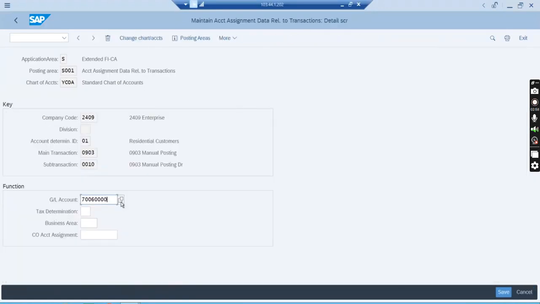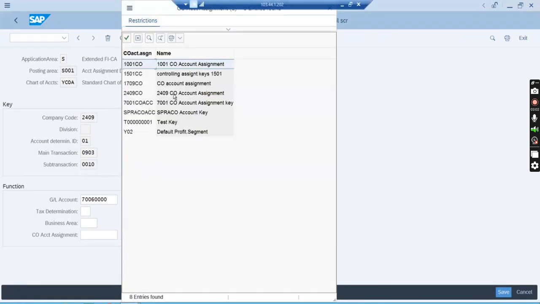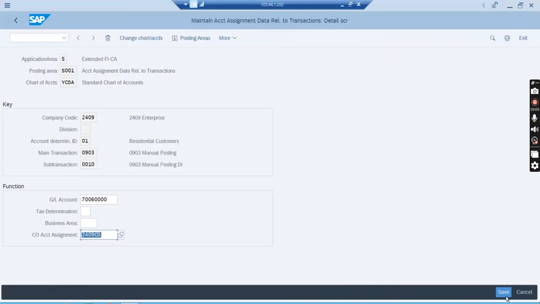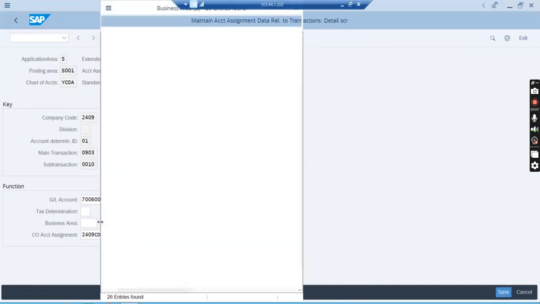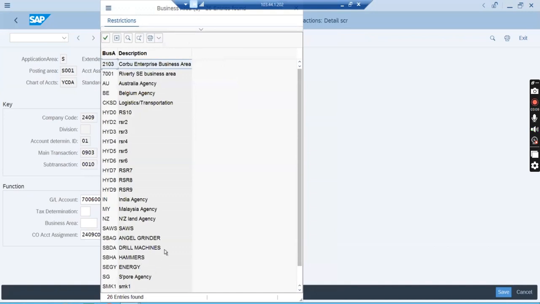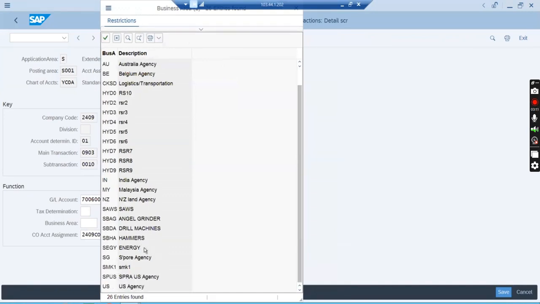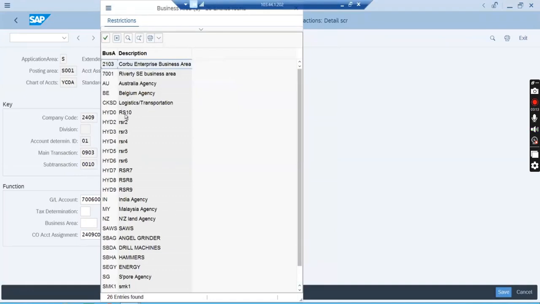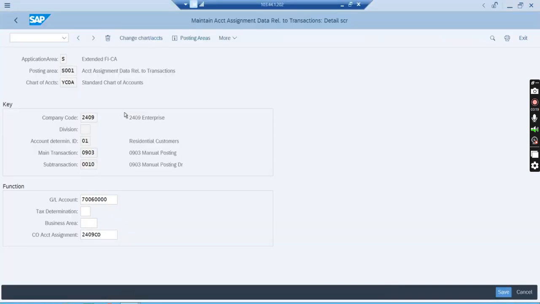Okay, here I'll assign this. CO account assignment is for 2409. Yeah, this is the CO account assignment. I think business area also. Do I have any? Randomly I'll choose anything, say, I don't see anything US. Okay, HID 0. Let me use this one. Okay, and save.